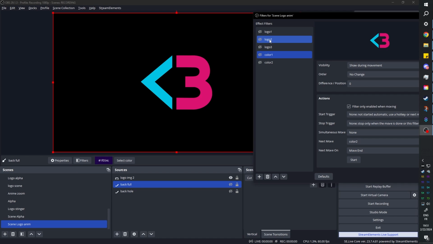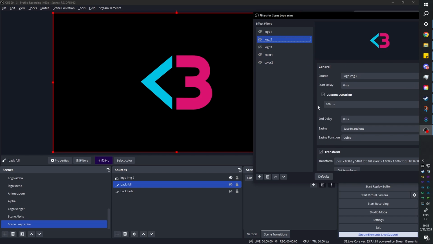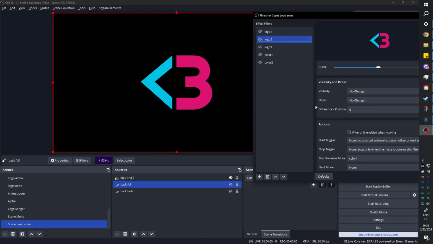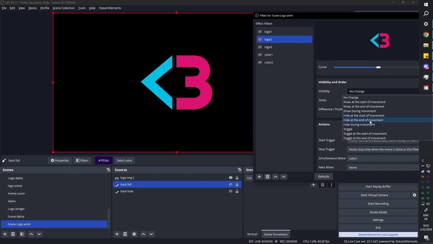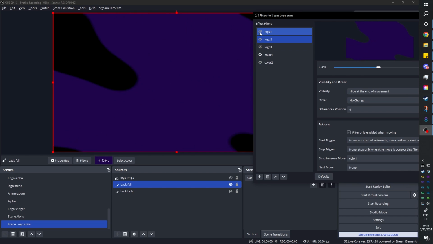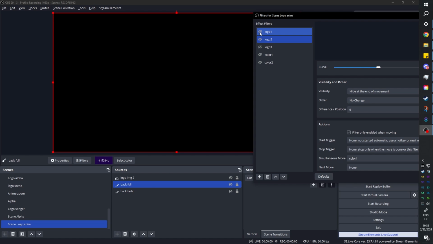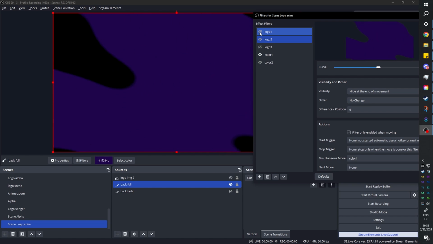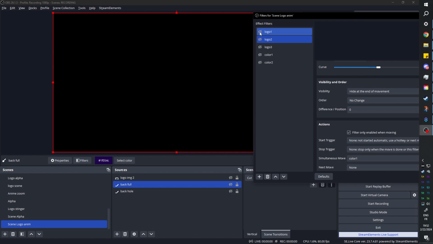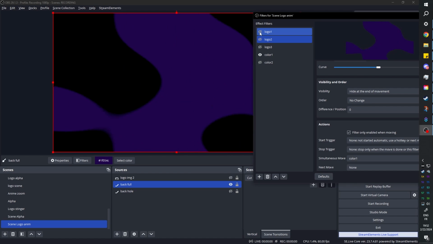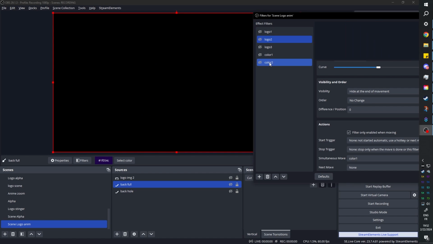There is a part where we want the logo to eventually disappear. And that's probably going to be at logo 2, like right after logo 2. So we can click on logo 2 and tell it, in visibility, not one word, just hide at the end of the movement. Once you're done doing your thing, you can go. You're free. And we will have an extremely mistimed one. And that's okay. Our big problem right now is that our logo doesn't have an out animation. Our color 2 doesn't have an in nor an out animation.